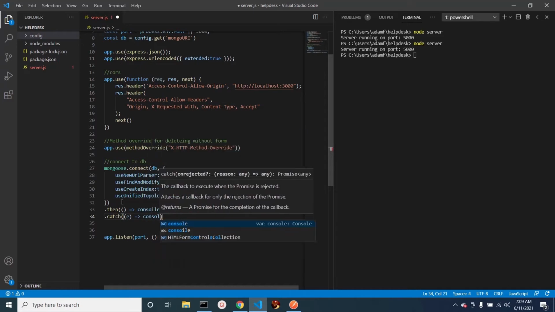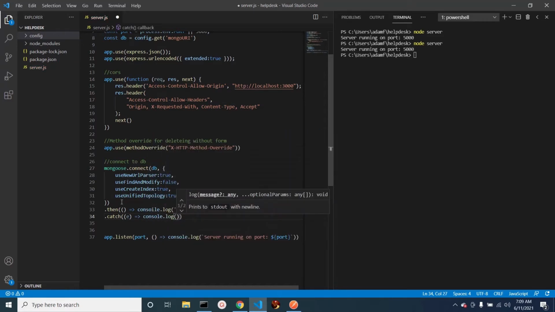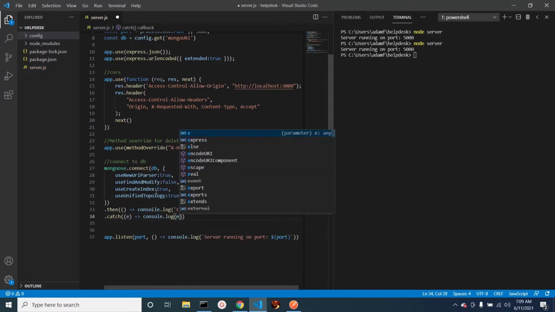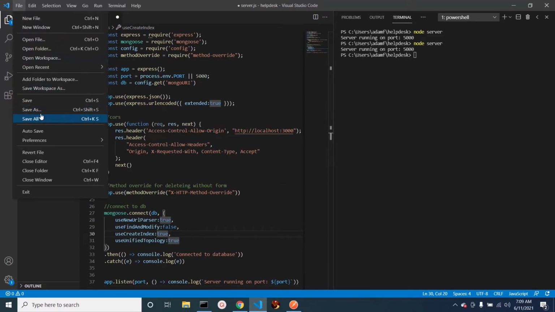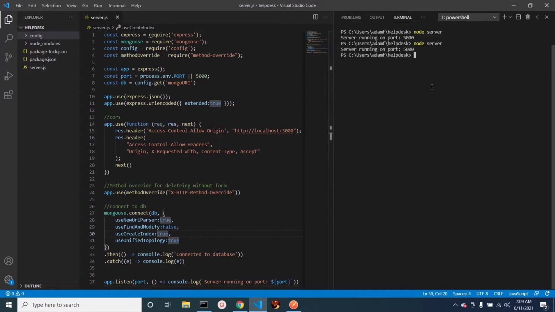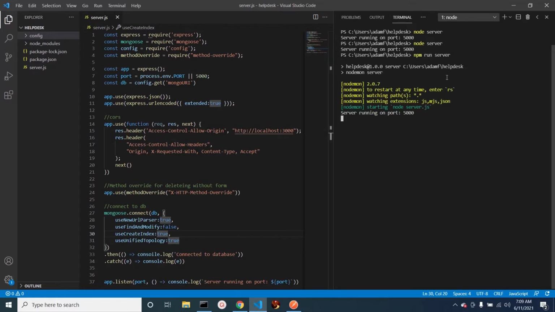Then we're going to console.log that error. Okay, so let's save that. I think we're done for now. Well, not done, but our server is all set up and connected to our database. So remember that package.json npm run server. Let's try it out. There we go.